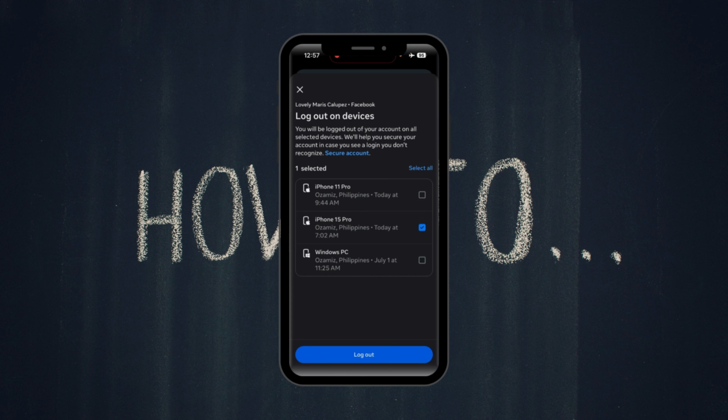So don't stop at logging out. Lock it down properly. You can change your password immediately. So make it strong and unique. Turn on two-factor authentication. You can check your email and phone in settings. So remove anything you don't recognize and review recent login alerts.